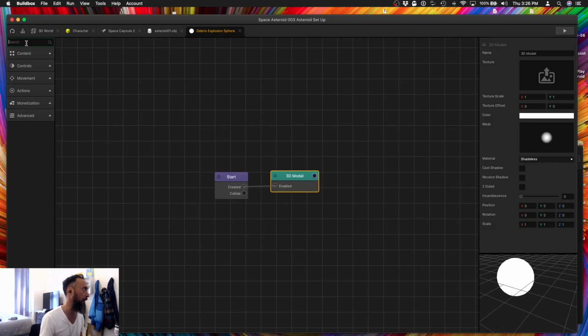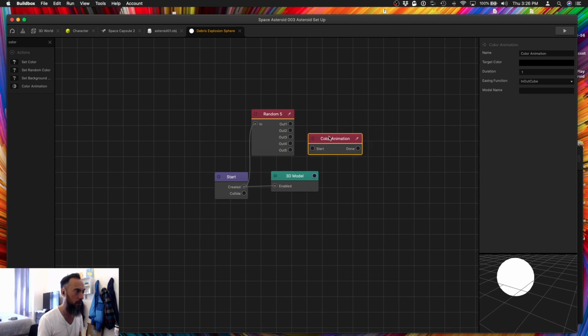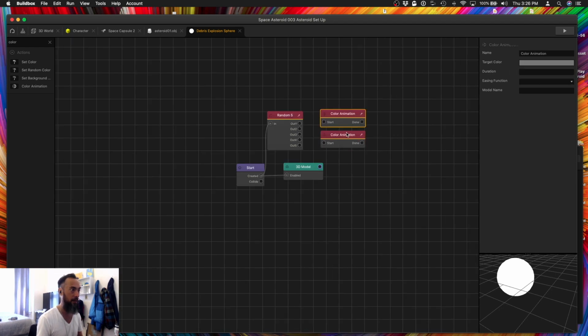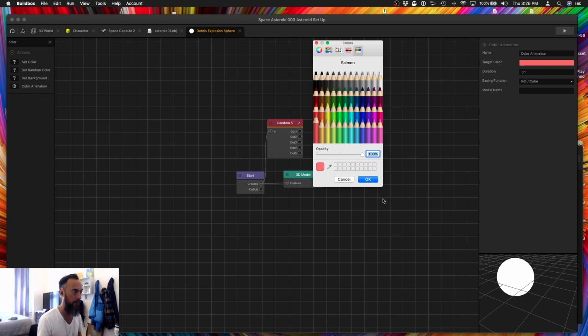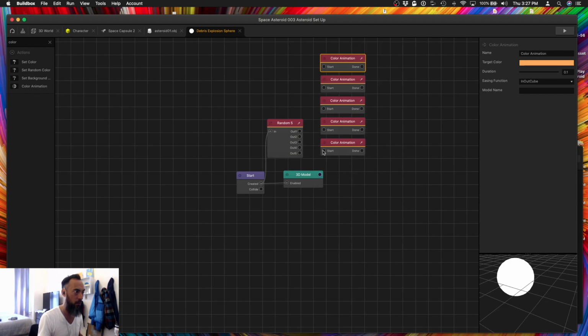Now the cool thing here is we want to add some color animation to give it kind of a fire explosion look to it. First, let's grab this random node and color animation nodes. This is very similar to what we did before. Change the duration to 0.1, and let's set this up. First color, we want kind of orange. Second color, gray smoky, and then third color, maybe a pastel yellow. Do another gray. So we got gray, light gray, orange, a yellow, and let's try another orange. Maybe something like that. See how that works?